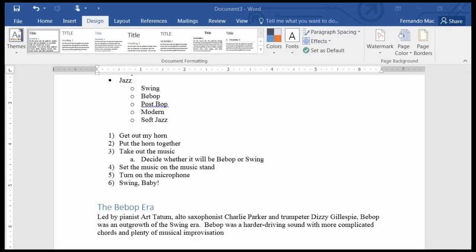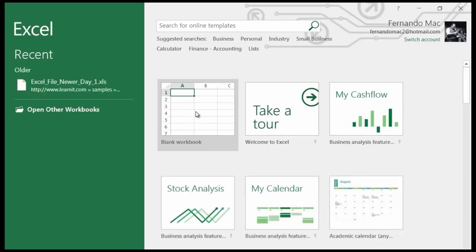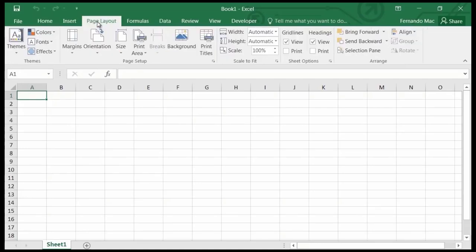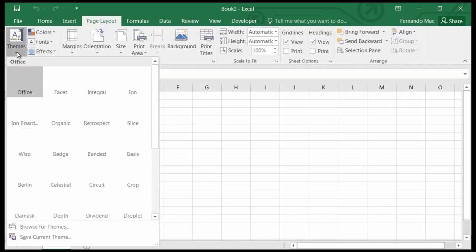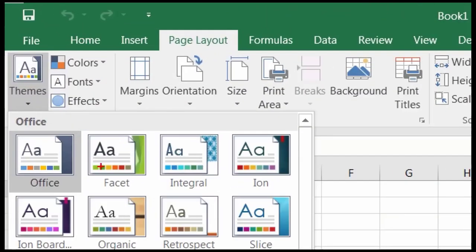I'm starting up Excel. Welcome to our discussion, Mr. Excel. I'm going to start a blank workbook here. And then in Excel, the themes are listed under the Page Layout command tab. As I click on the pull-down arrow for the themes, I'll look at the names that I have available here, Facet and Integral and Ion and so forth.